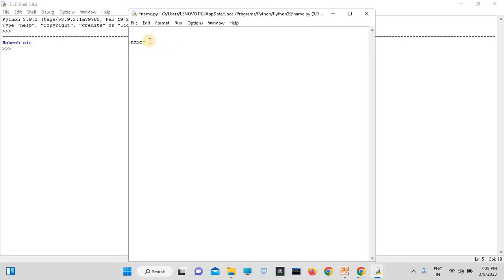Name equals to, I will use input. Inside this you can give the message, enter your name, then use print, simply print the name variable. So name is the variable. So we have taken the input.